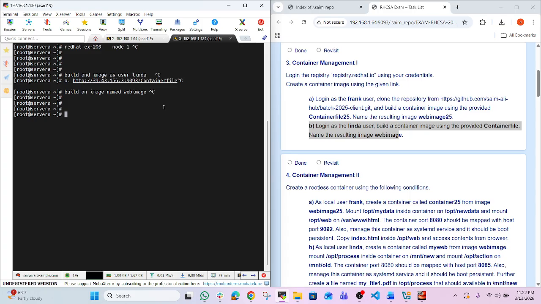exam. So when this question comes, building an image named web image in short, there are only 3 steps for this question. Number 1, what you have to do, you have to SSH into a defined user. User will be already there. In our question, the user is Linda, so we have to SSH into it. This is the first thing that we are going to do.